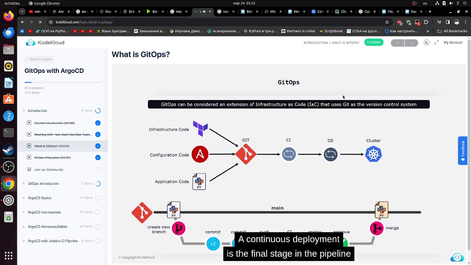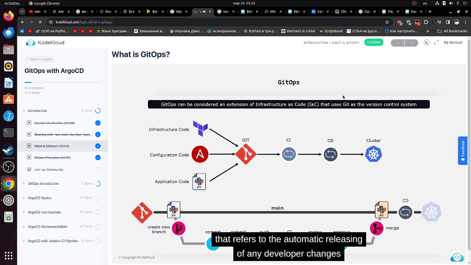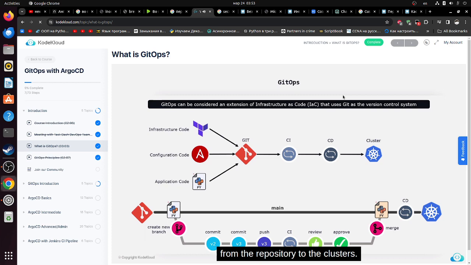Continuous deployment is the final stage in the pipeline that refers to the automatic releasing of any developer changes from the repository to the clusters.